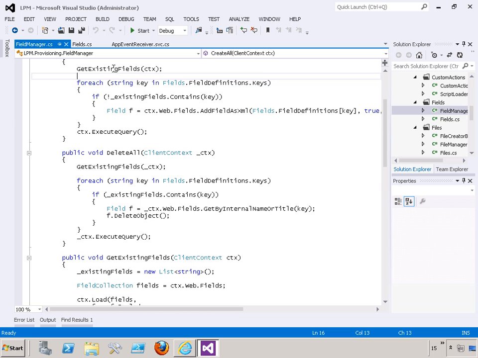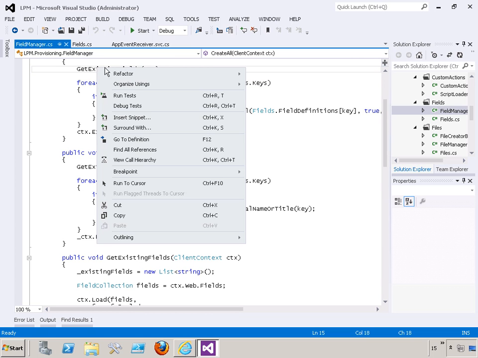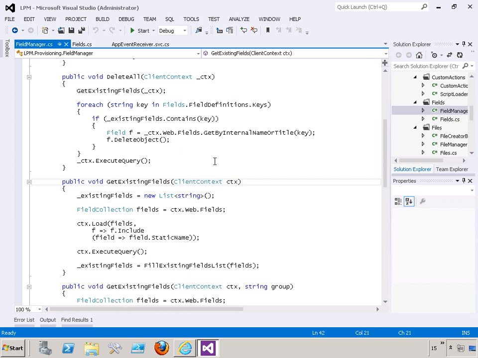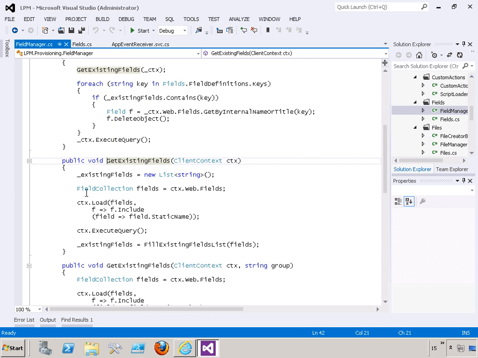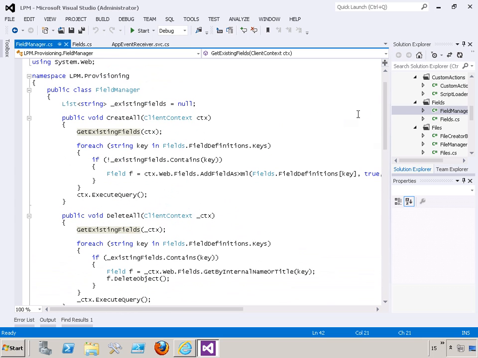So I get all of the existing fields as an entire batch of operations. I say I want to get the fields, give me their field name, their static name, and then I execute a query. And then once I've executed that query, I go through the process of queuing up every single field that I want to create, and then I execute another query.